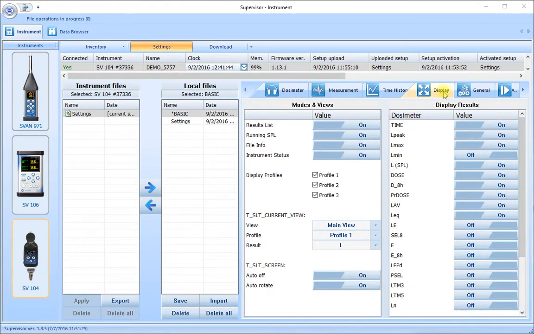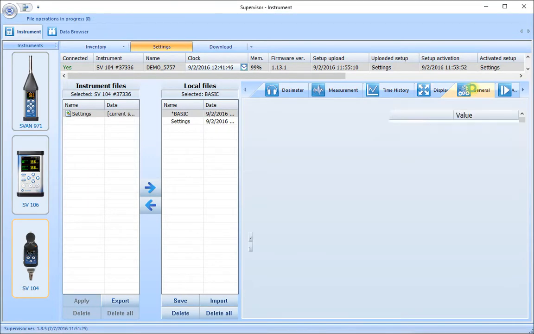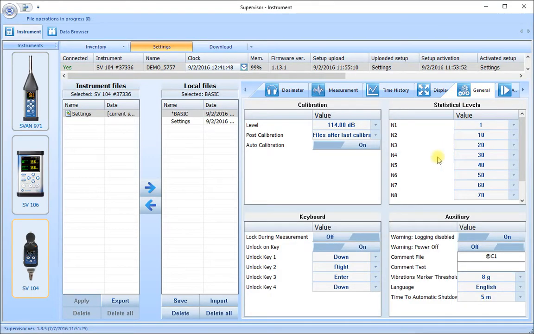Once we've finished with the Display tab, we can go on to the General tab. Let's look at that now. There are four subsections in the General tab to do with the calibration, the measurement of statistical levels, the keyboard, and some auxiliary settings that we may need to consider. So let's look at these in turn.